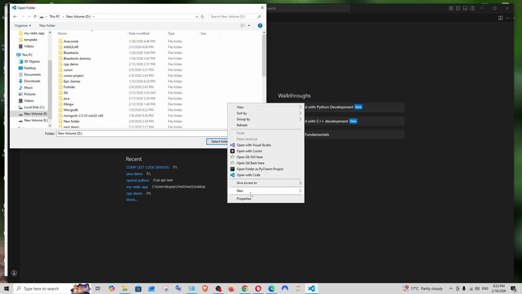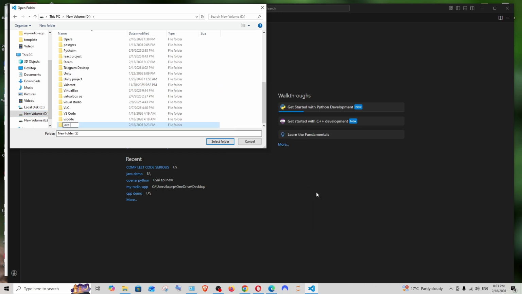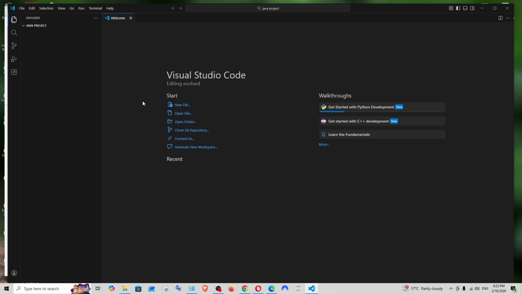Here I will create a new folder. I will just name it Java project and just select it and click on select folder. So this will create us an empty folder like this. Here we are having this new file icon. Click it and let me just name it as democode.java with the extension and hit enter.